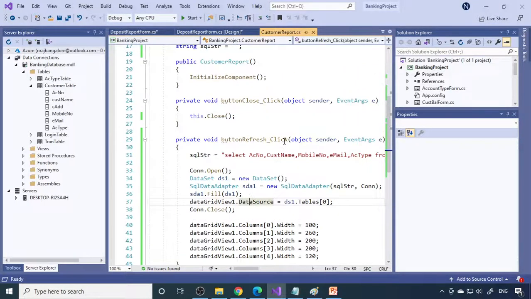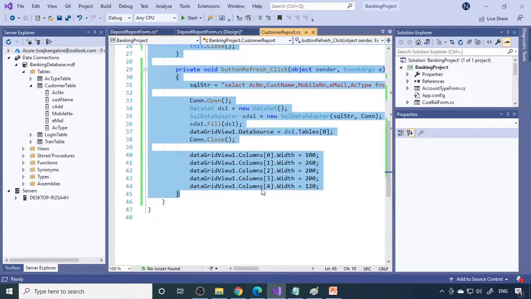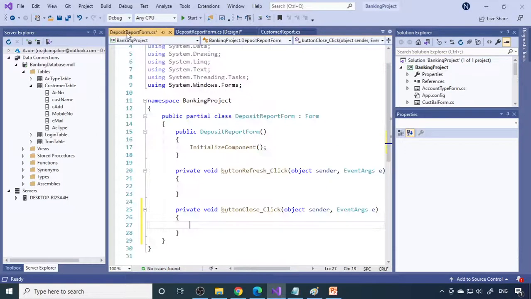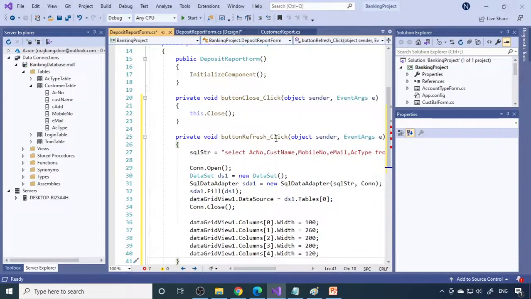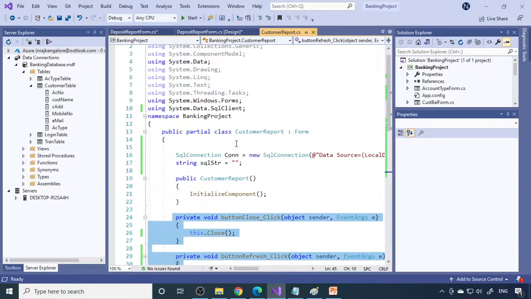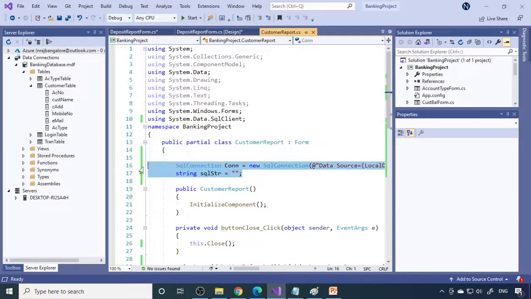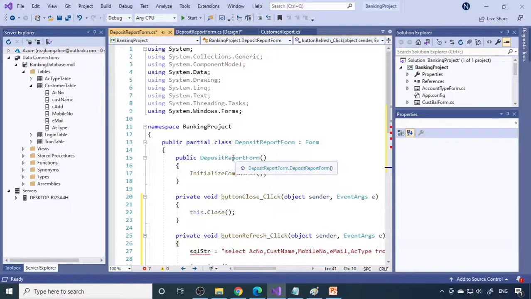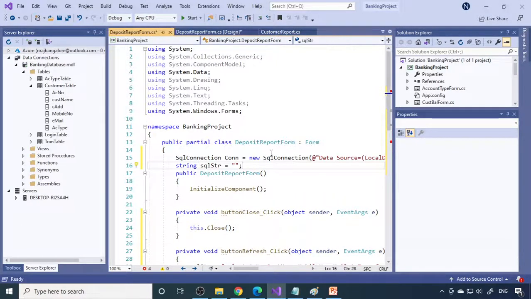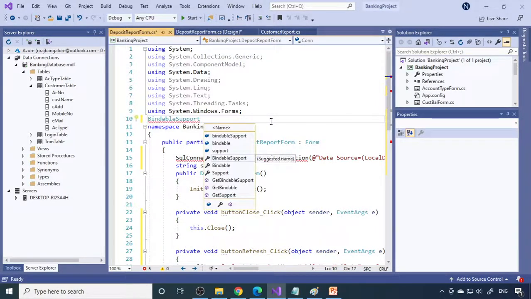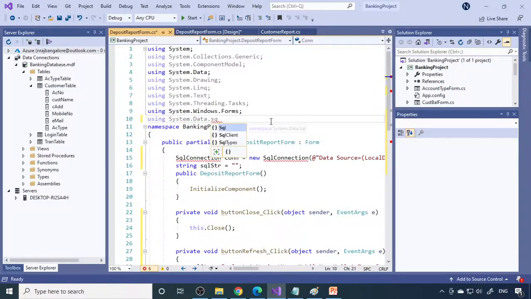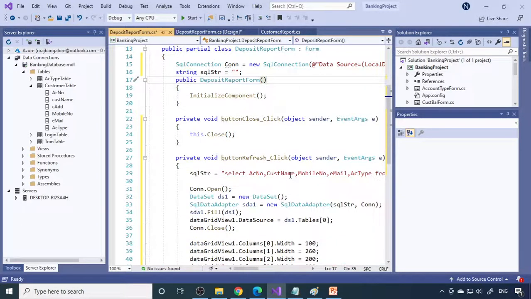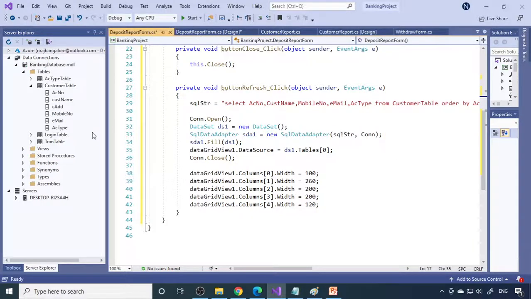If I go to customer report again, I can copy this whole event. Then I can come back to this deposit report and replace both the events, because the event names are the same, so there is no problem. Then we need to add the initialization. Then here is the using System.Data.SqlClient. So done. Now for deposit, you need to write the query here.